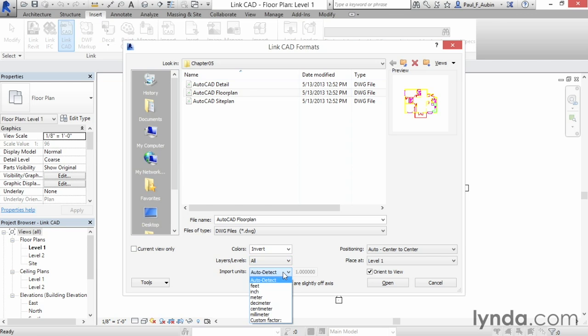Now, under units, it has all the standard measuring systems that are common in architectural production, and Revit usually does a pretty good job of auto-detecting. So that's what I'm going to leave. If for some reason it comes in at the wrong size, you can always undo and then figure out what unit it's supposed to choose and come choose it off of here. Occasionally, you'll get an error message that displays that the lines are slightly off axis. This is just a precision calculation that Revit's doing, and this checkbox right here corrects for that. So usually a pretty good idea to leave that checked.